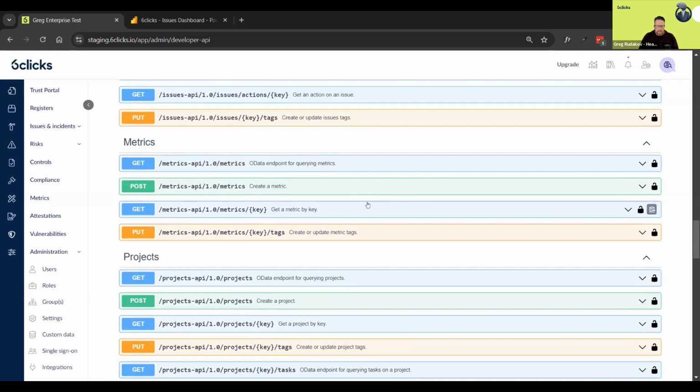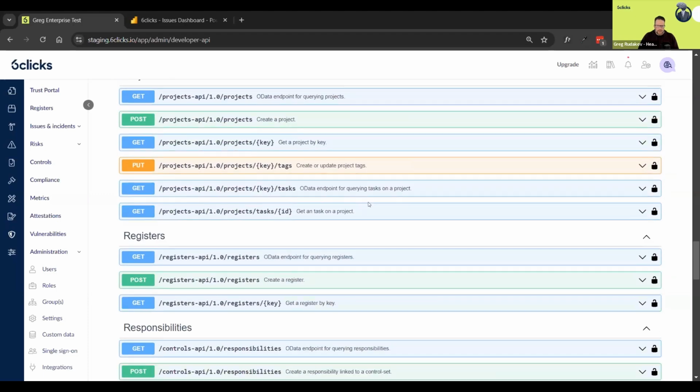And countless other areas. For example, the registers can be maintained in 6Clicks. We can take inputs from external systems, have stuff managed in 6Clicks, and then again, those external systems can come along and take the results and continue down the workflow that they're intended to provide. So we're all about the best of breed systems staying in their lanes. We are the experts in risk and compliance in cyber.